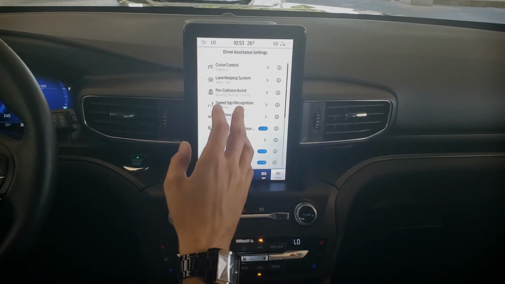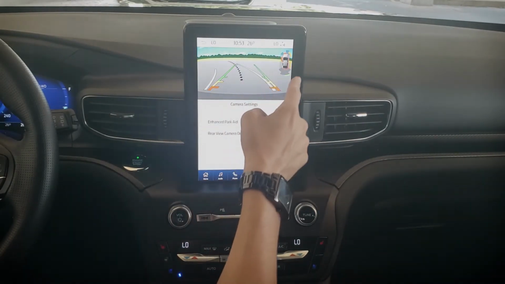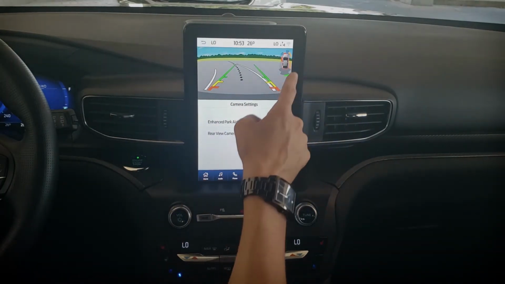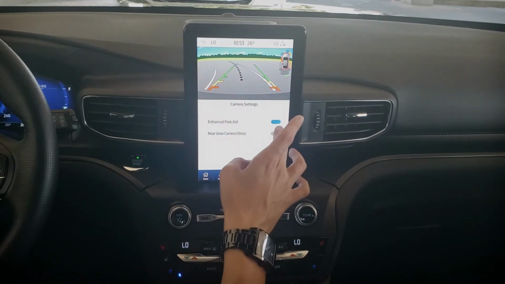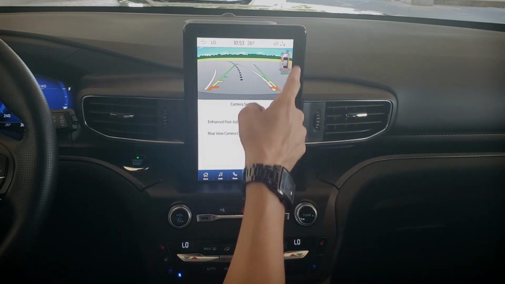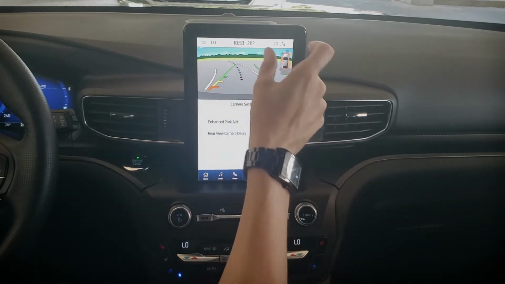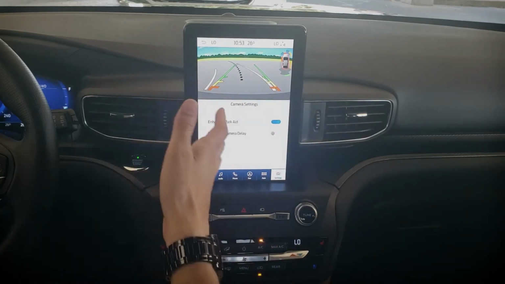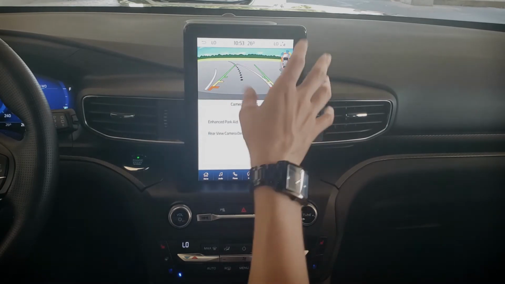Nextly is going to be our rear view camera. So as you can see, we've got a ton of different settings there. Our enhanced park aid are all of these extras that are going to show up versus just our regular parking. So again, really just a matter of personal preference. This thing's got a 360 camera, so you may as well have it showing everything there. As we back up, if we're getting close to an obstacle on the side or the front, it'll let us know.